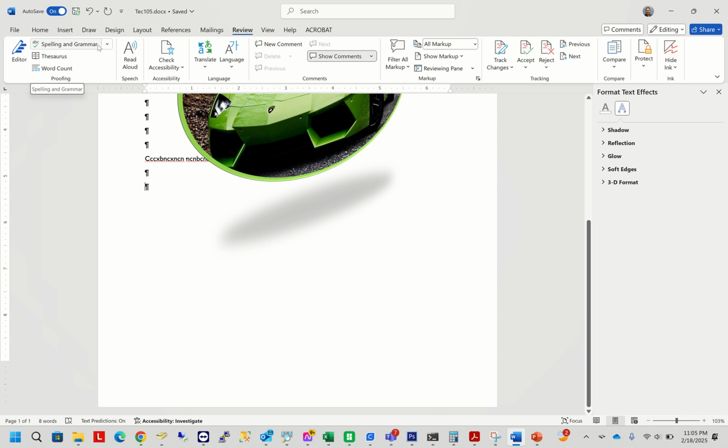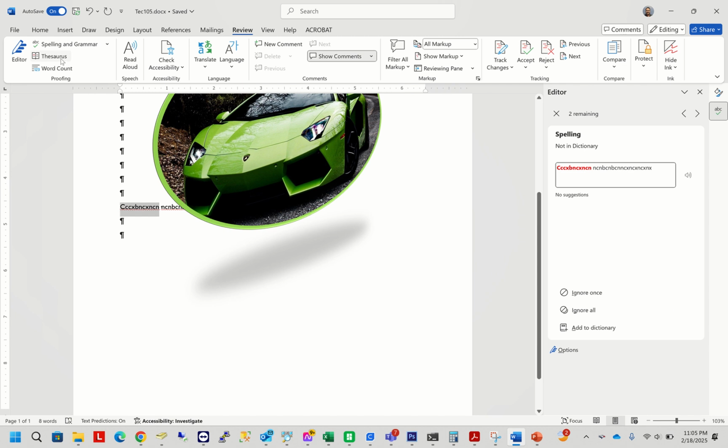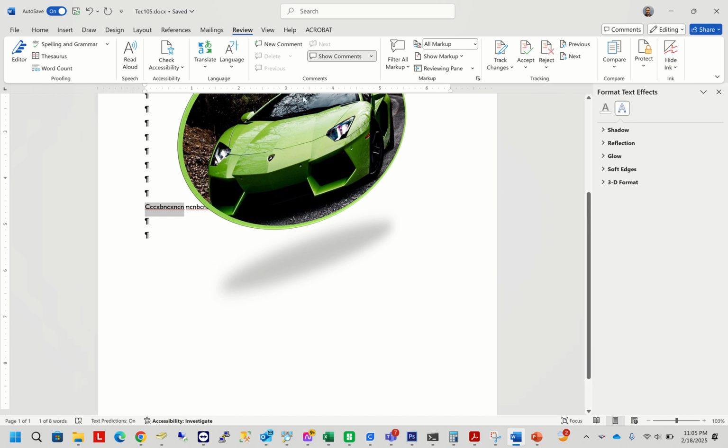Review is where you're going to find spelling and grammar. Notice it doesn't like my spelling of my nonsense text here. It's automatically doing a spell check for you. But what you can do is a complete spelling or spelling and grammar check right now from here. All right, there it is. It doesn't know what that word means because it's just nonsense text I typed.